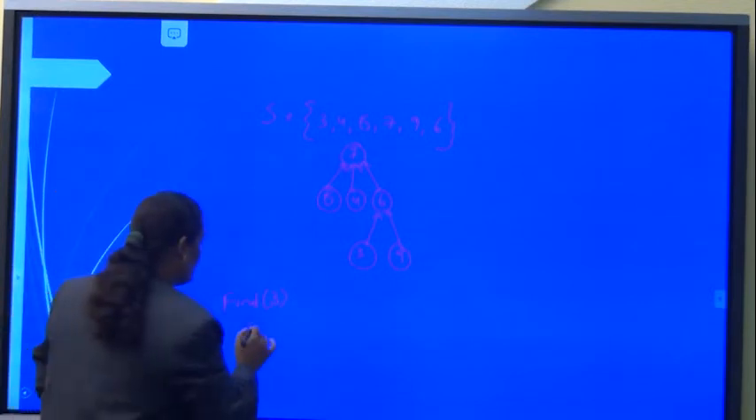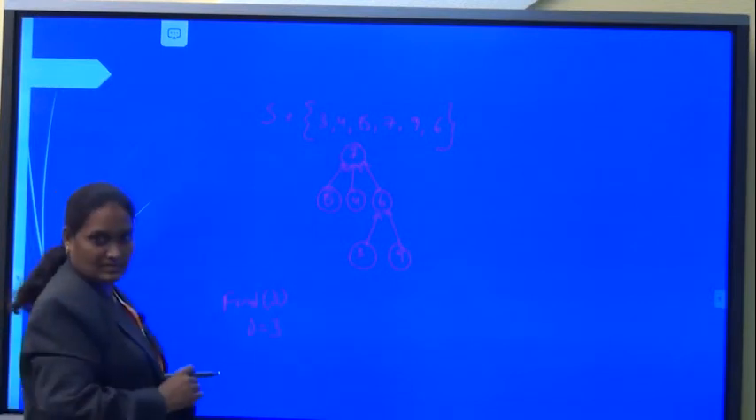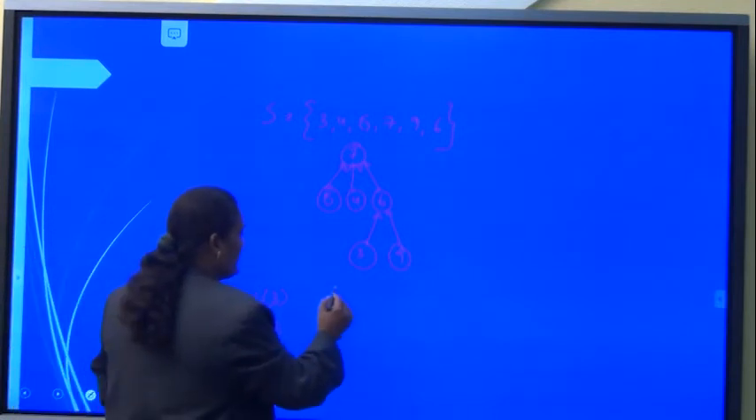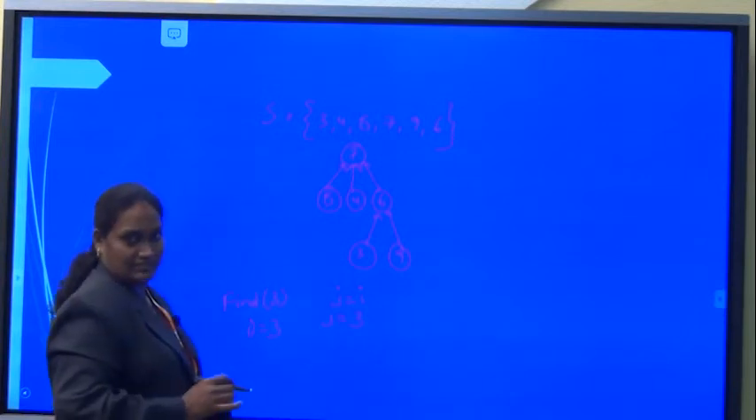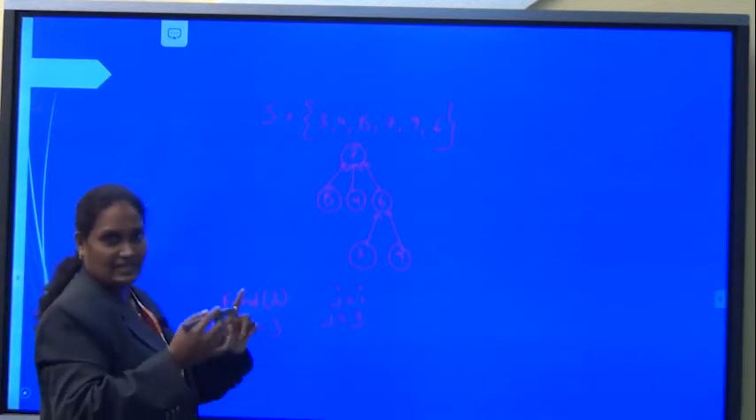Let us see how to do find of 3. Here I is equal to 3. According to the algorithm, what am I doing? J is equal to I, that is J is equal to 3. I assigned the I value to J.